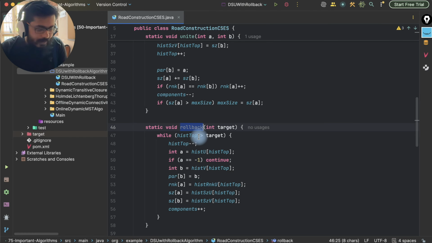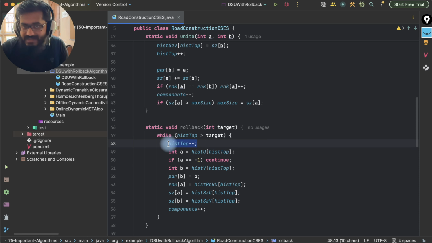Then let's move on with the rollback method. In rollback, we have only one parameter, nothing but the target. Here, if history top is greater than the target, then we have to move back in history. For moving back in history, we have considered the history top. I'm just decrementing that variable. It's as simple as that.